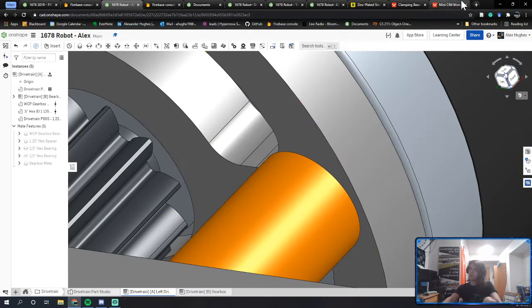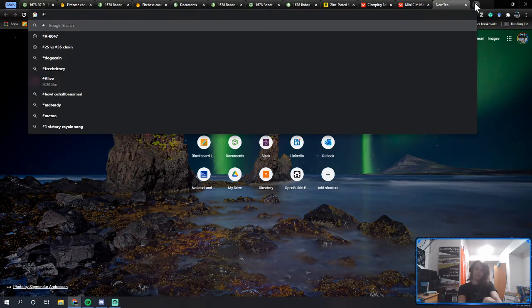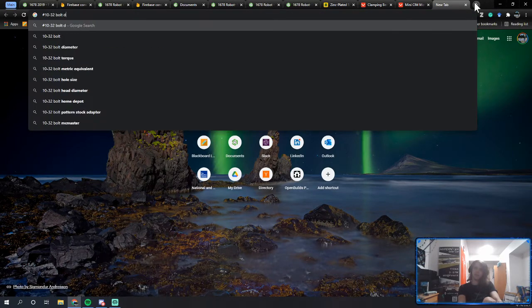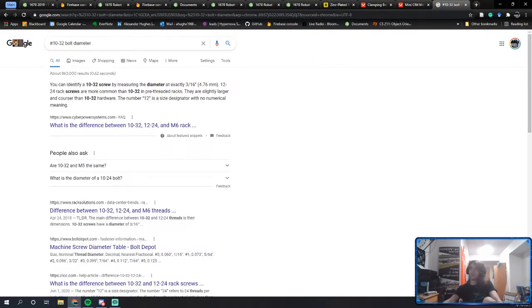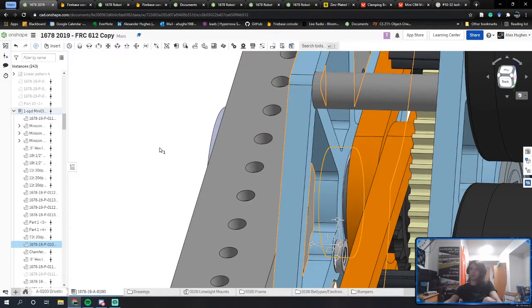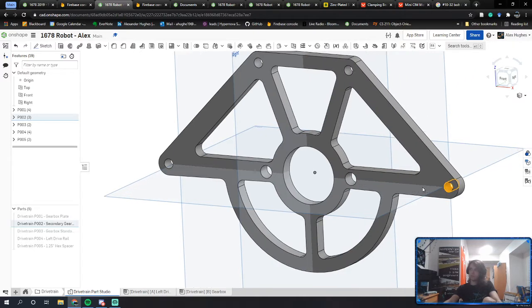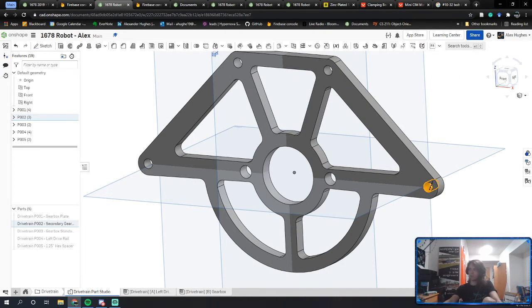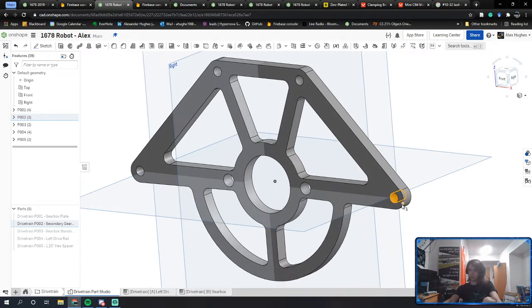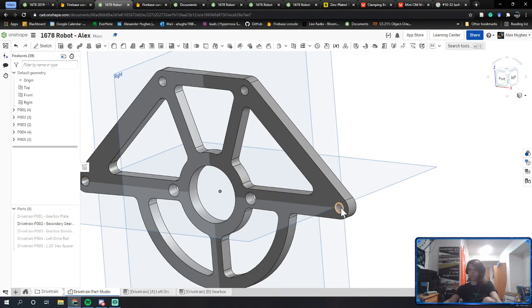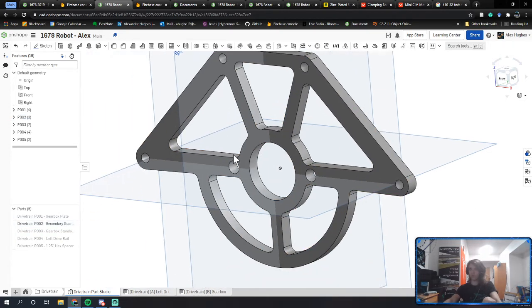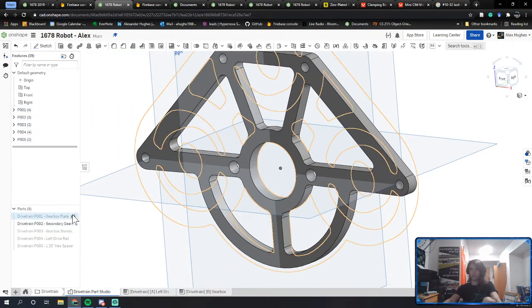There's something I need to check. Number 10-32 bolt diameter. Diameter is exactly 3/16 of an inch. I think these holes are a little bit too small, because 3/16 of an inch is 0.196, and these are 0.191. I might actually go in here and fix that quickly.